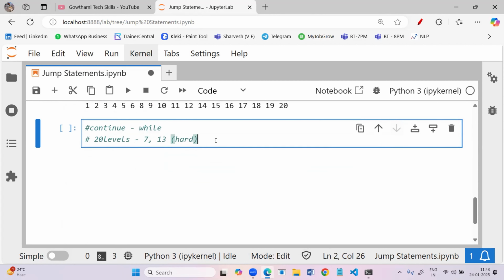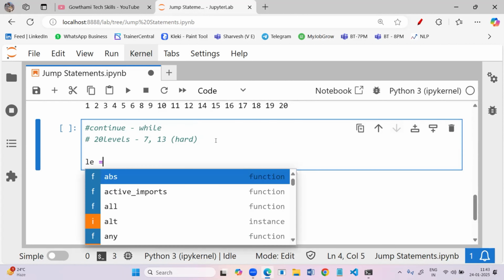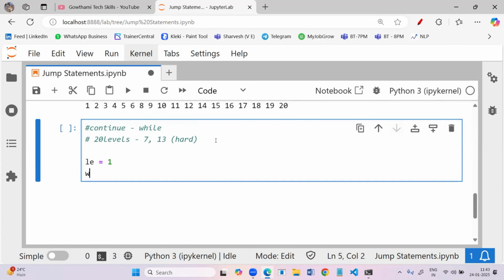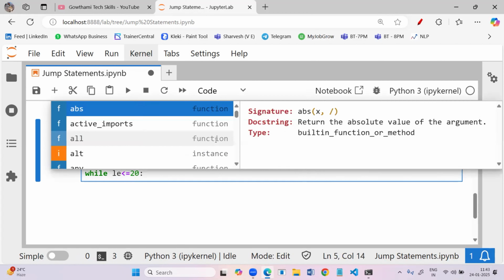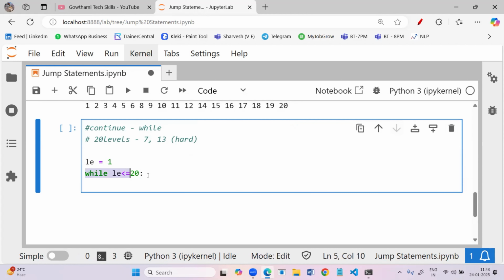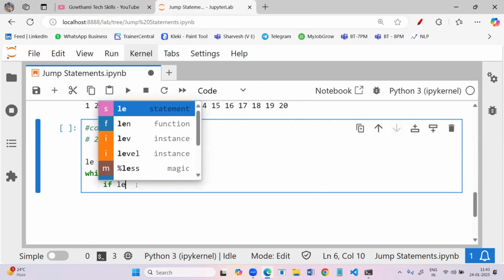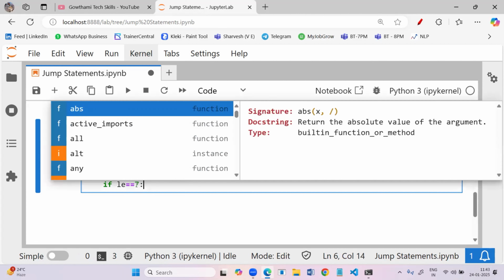So what should you do? Same process. I'm giving level, initializing it with the value 1, and where to stop, you should give as a condition using the keyword while, level less than or equal to 20. Or you can also give 21; in that case you should not include the equal to symbol. Now, while iterating, what should I do? Whenever your level is at the 7th level, you should continue.